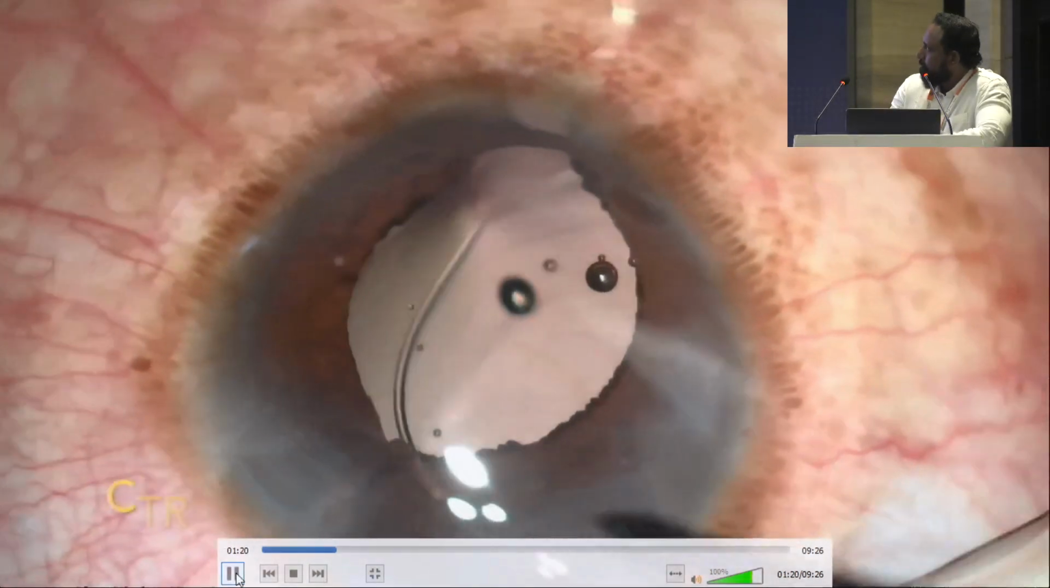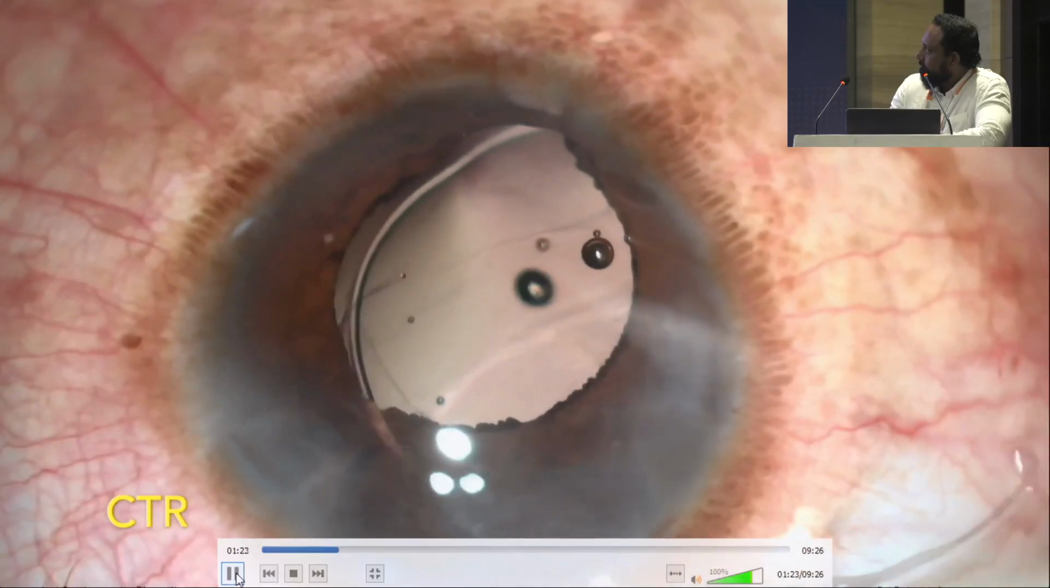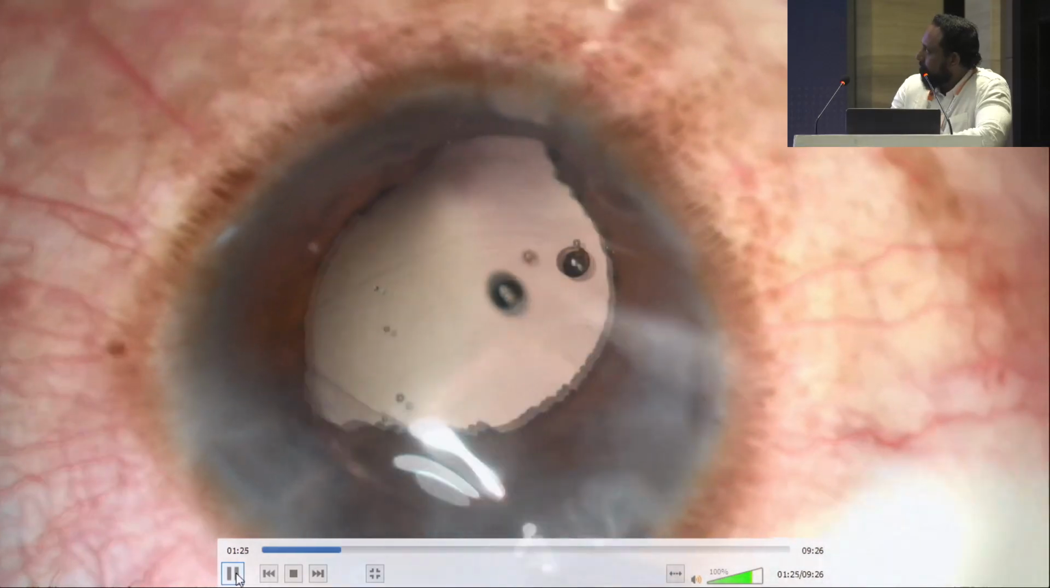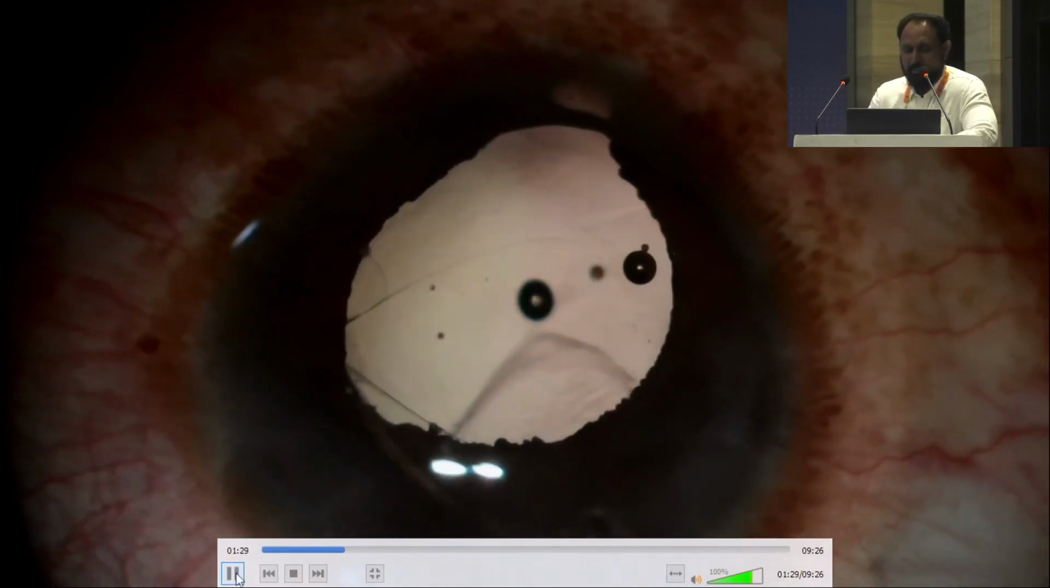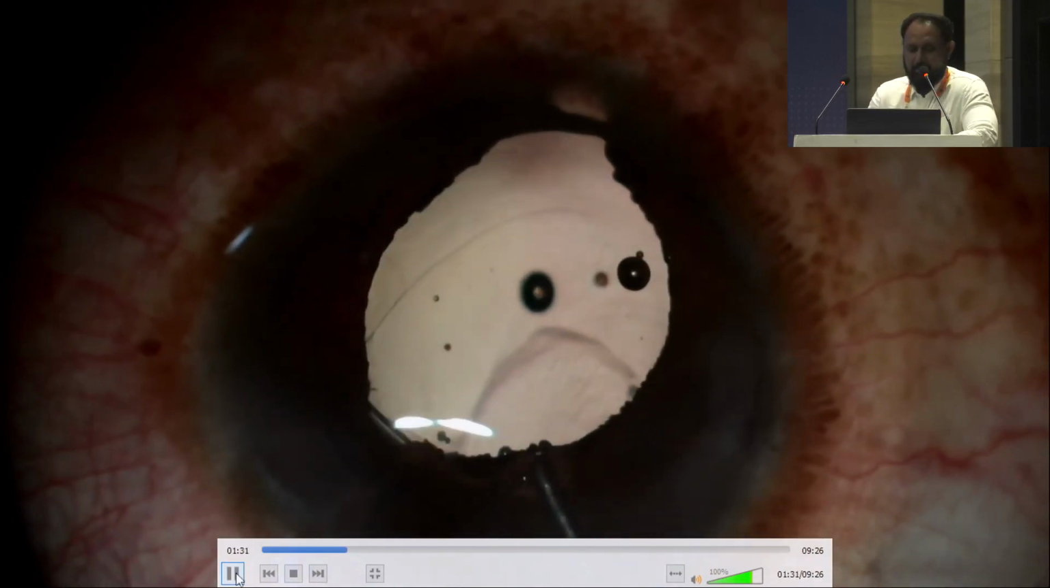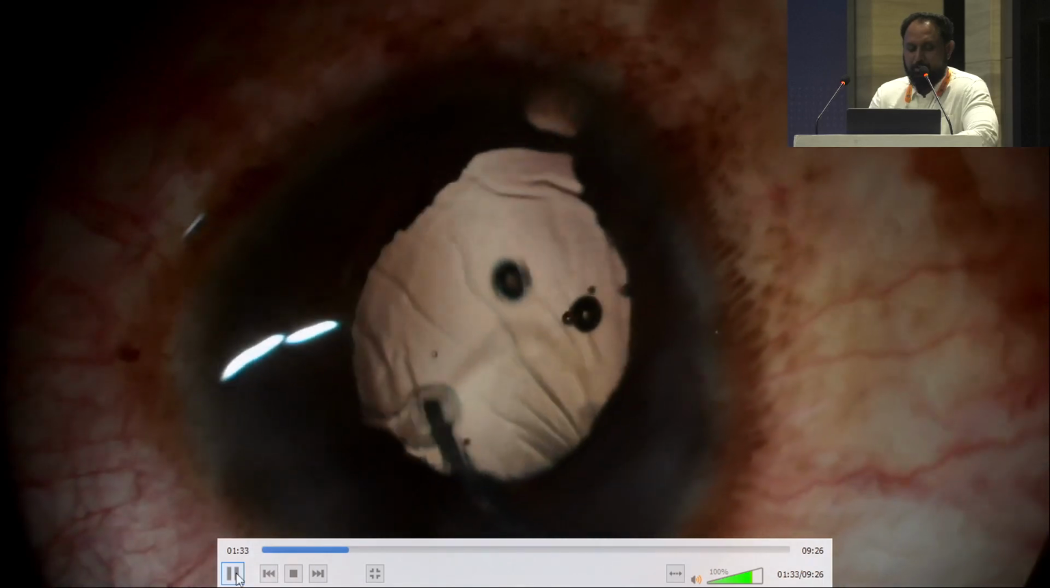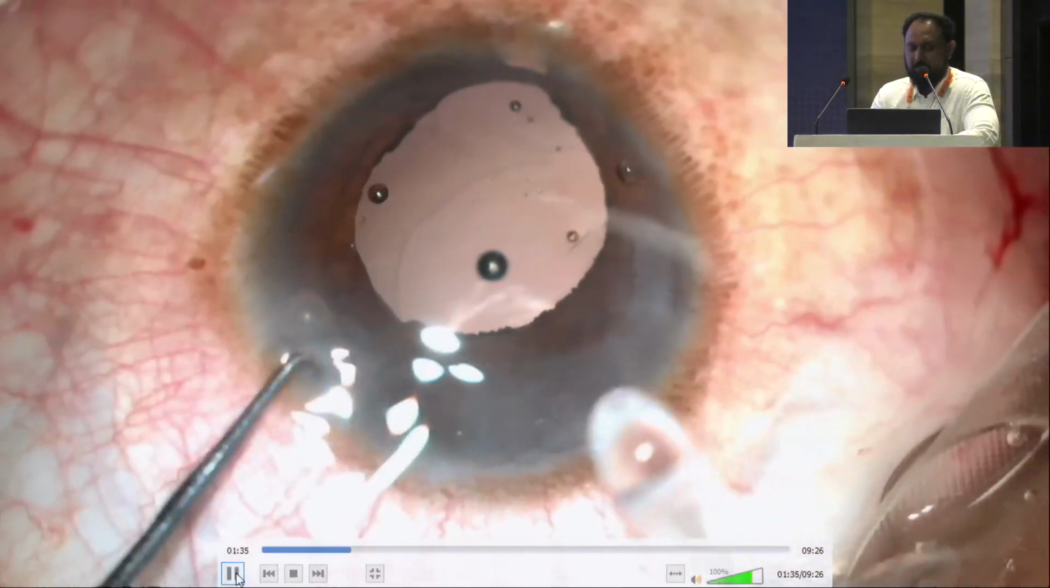So then using the CTR, as I said, in the first case I'm going to show the CTR, and in the second case the segmental ring. There are different methods of delivering the CTR. I usually use the Sinskey hook at the eyelet and just push it inside, or you can use forceps and 2 instruments to have the CTR in place.